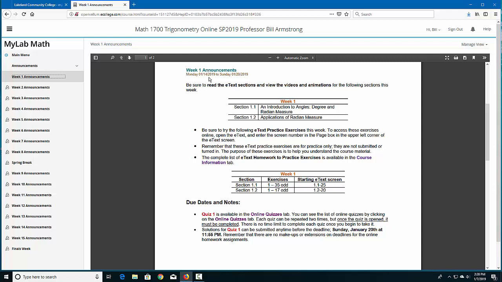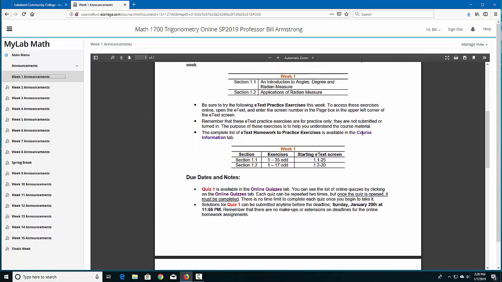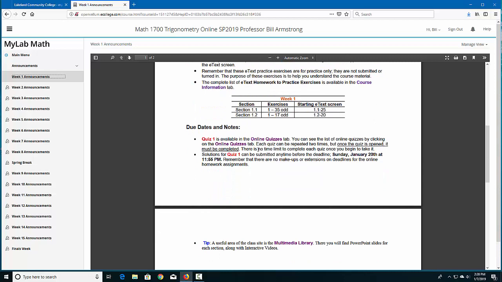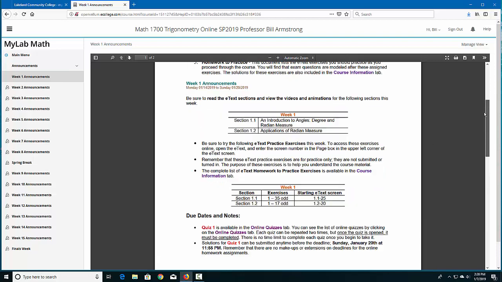You see how I define the week to go from Monday to Sunday. So I'm reminding you of the sections to go over in the e-text, and the homework problems to practice for each section in the e-text, what e-text screen those homework problems start on, and also I remind you of the deadline. I remind you that quiz 1 has a deadline of Sunday, January 20th. So that's what a weekly announcement looks like.